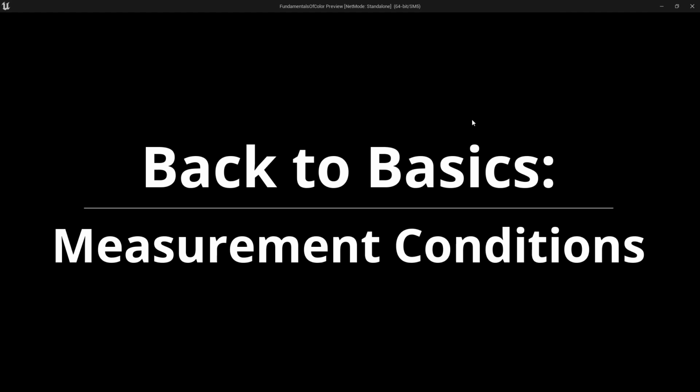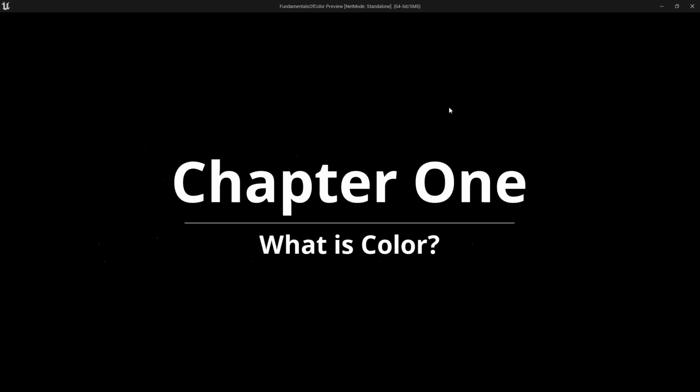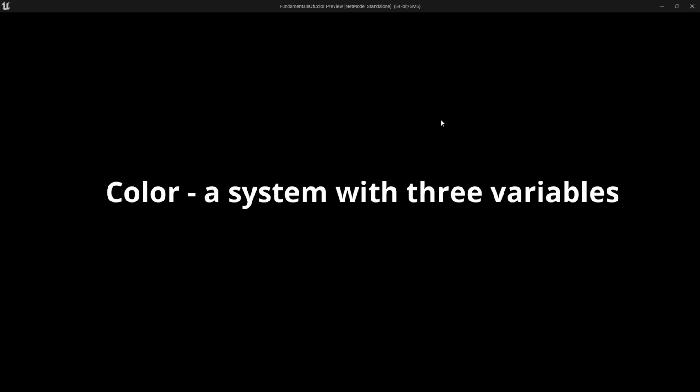comes down to colors. So before we begin, let's take one step back and talk about what actually is a color. Because before we start talking about different conditions and different measurement methods, let's briefly summarize what a color actually is. So a color is basically a system with three variables. To see a color, we need to have different things in place.